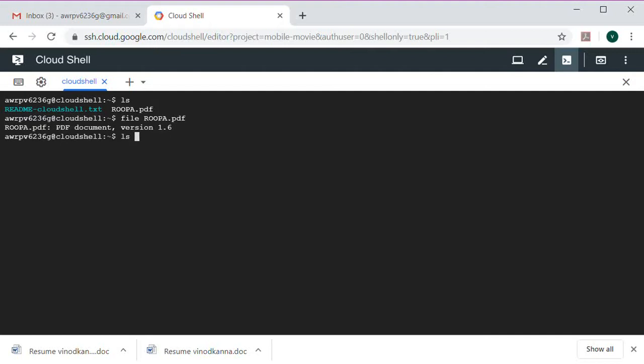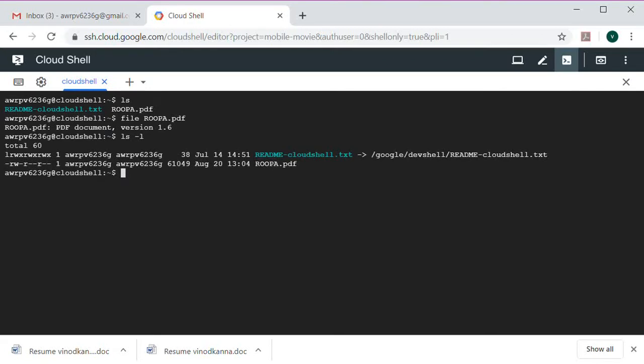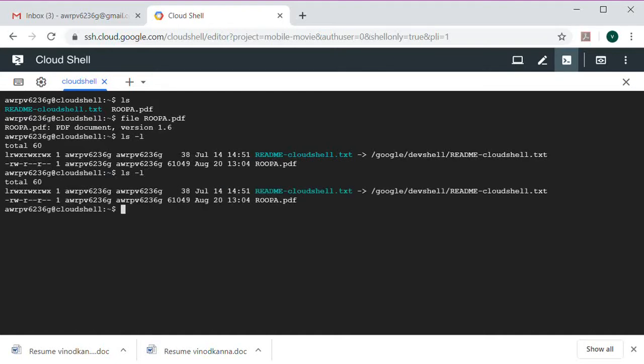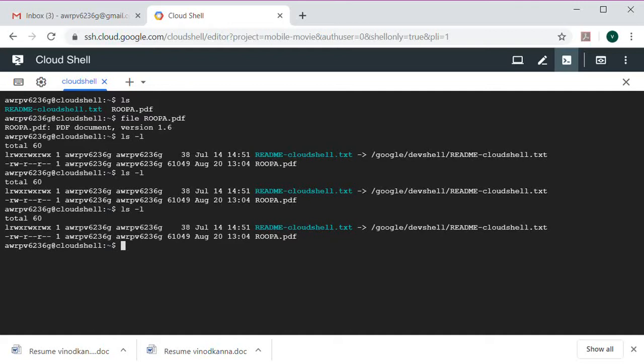Then what is LS minus L? LS minus L. It's a long list. You see? It's a long list. So, I'm not typing anything. I'm just pressing the arrow key. See, there is a file, README-cloudshell.txt, which is linked to another directory, /google/devshell/README-cloudshell.txt. So what does it mean? It means it has a soft link. That's why the color is a little bit blue.